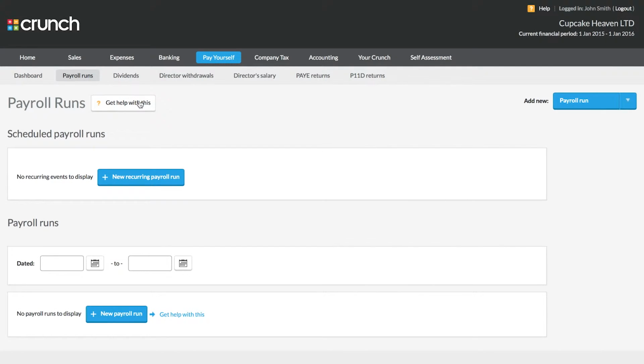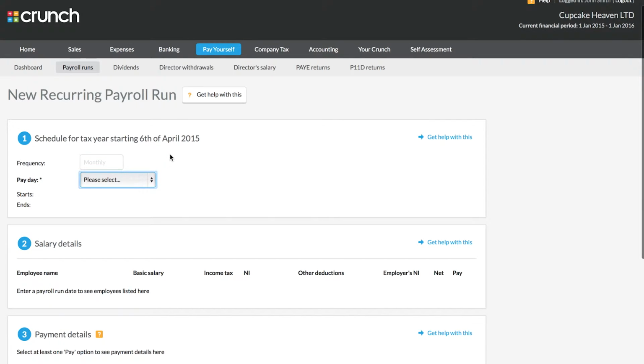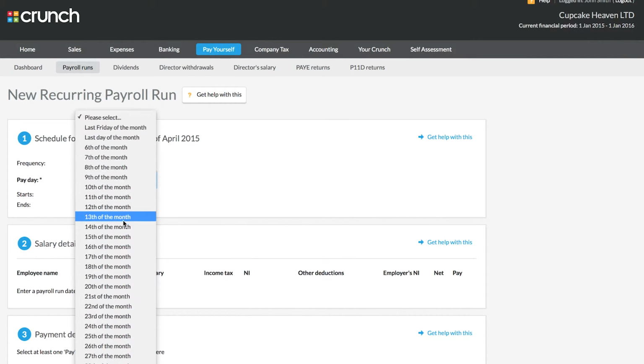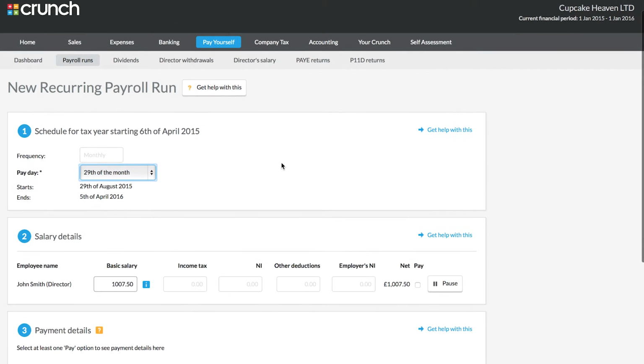This will take us to the scheduled payroll runs page, and currently we have no events set up. So we can follow the recurring payroll run button, and this will allow us to set up a recurring payroll which will run for the whole of the tax year. So we're currently in the 15 to 16 tax year, and all I need to do is choose the day of the month on which I would like to take my salary.